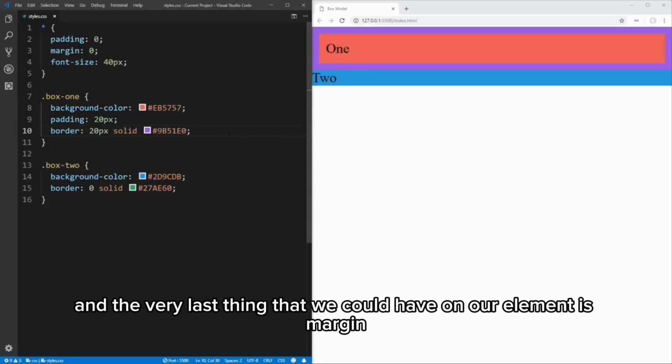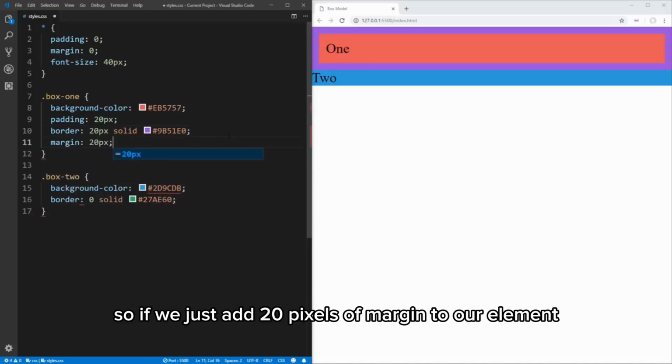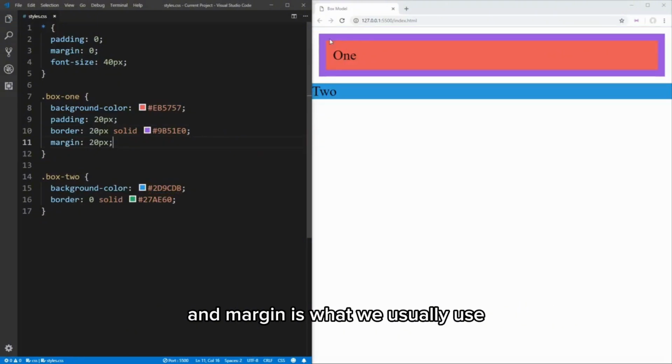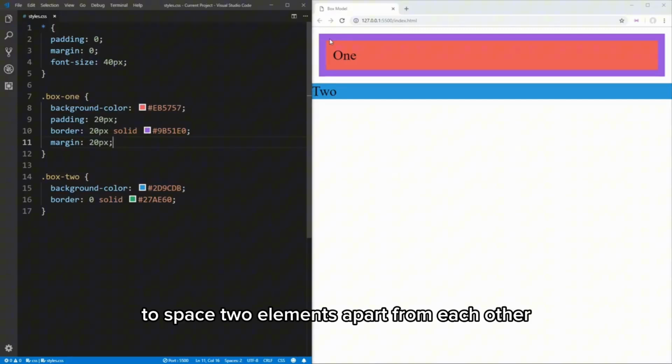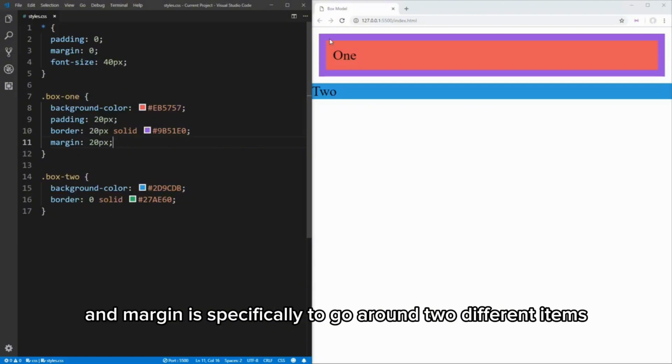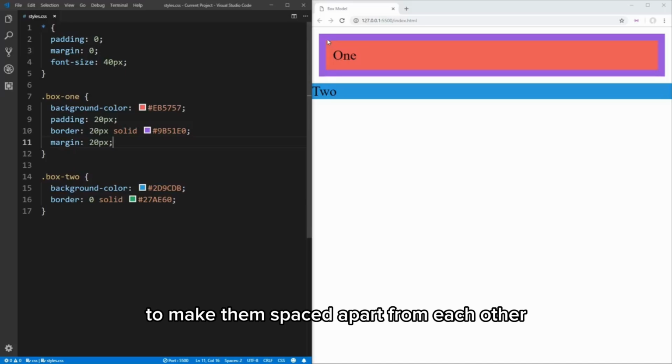And the very last thing that we can have on our element is margin. So if we just add 20 pixels of margin to our element, you can see that is spacing on the outside of our border, and margin is what we usually use to space two elements apart from each other. Padding is mostly used to add background to an element to make it go around the content, and margin is specifically to go around two different items to make them spaced apart from each other.